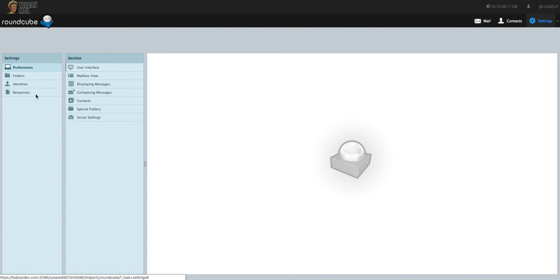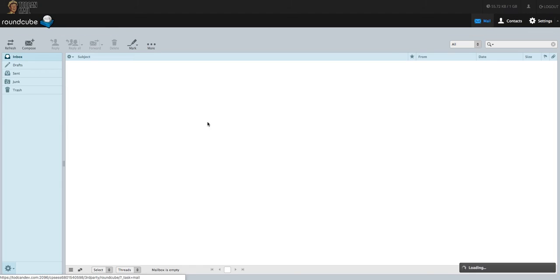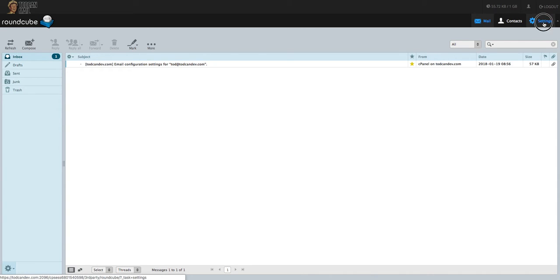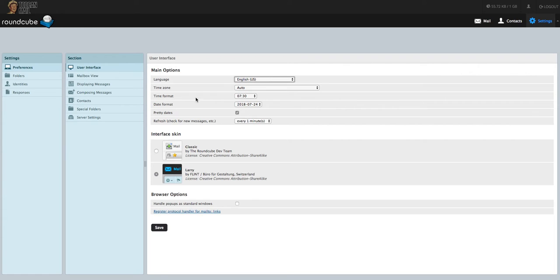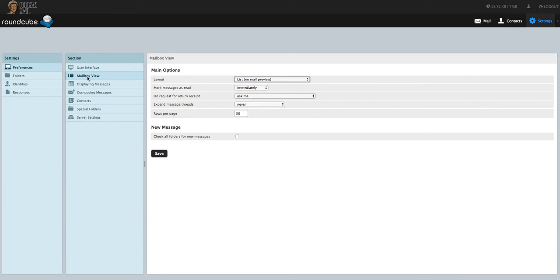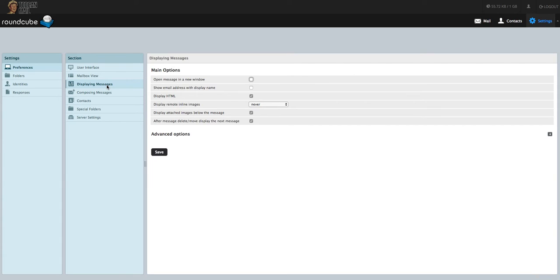Settings is where your settings for most things are, and up here again, mail is your mail controls. So if I go to settings and I go to user interface, I get a lot of different things here as far as time zones and time formats and even some skin preferences. I can control my mailbox view, so I can have it as a widescreen or a list, or how messages are marked as read. Some of the controls on how the things work, including here displaying messages, whether they open in a new window.